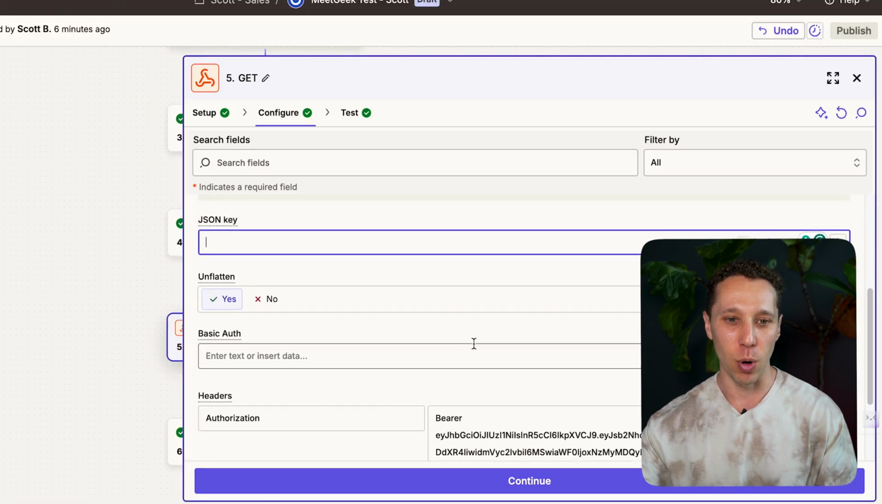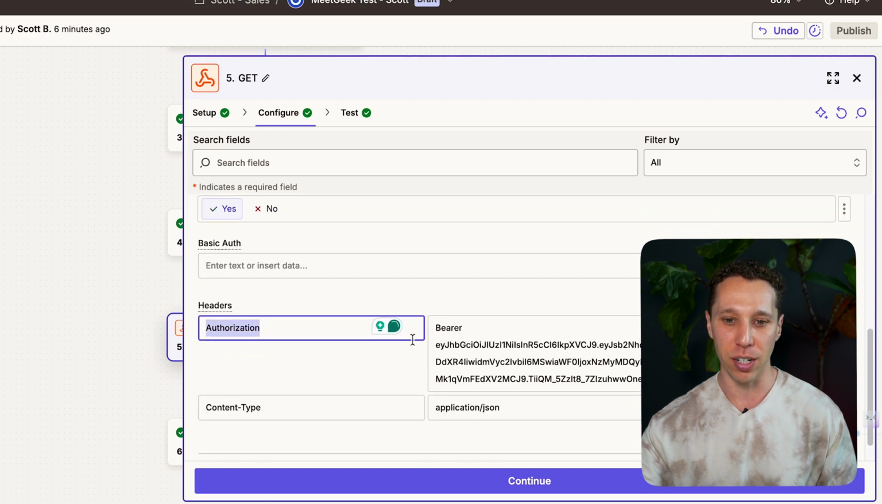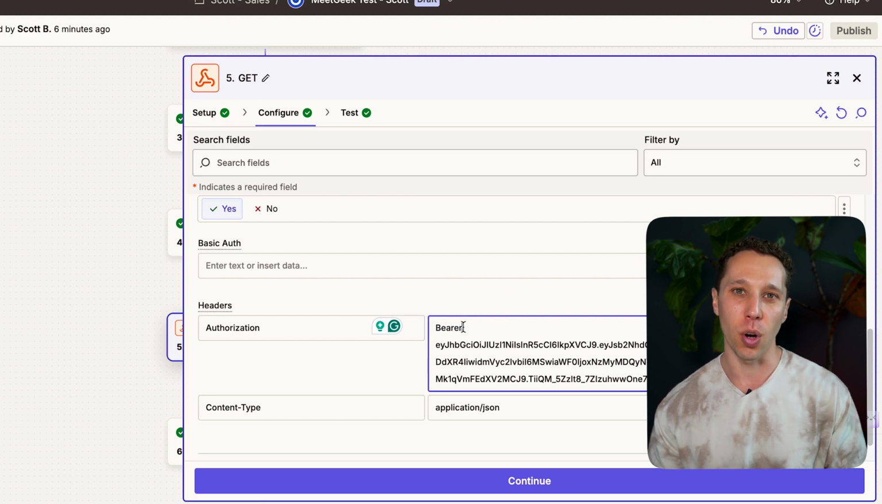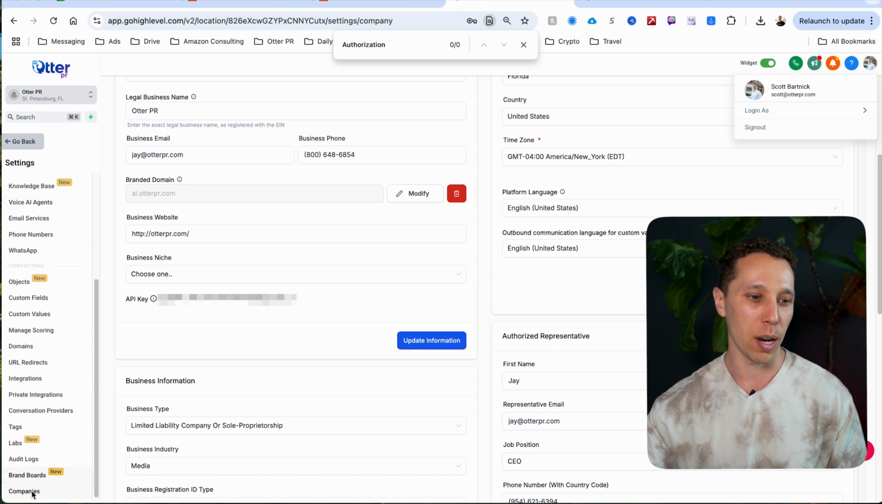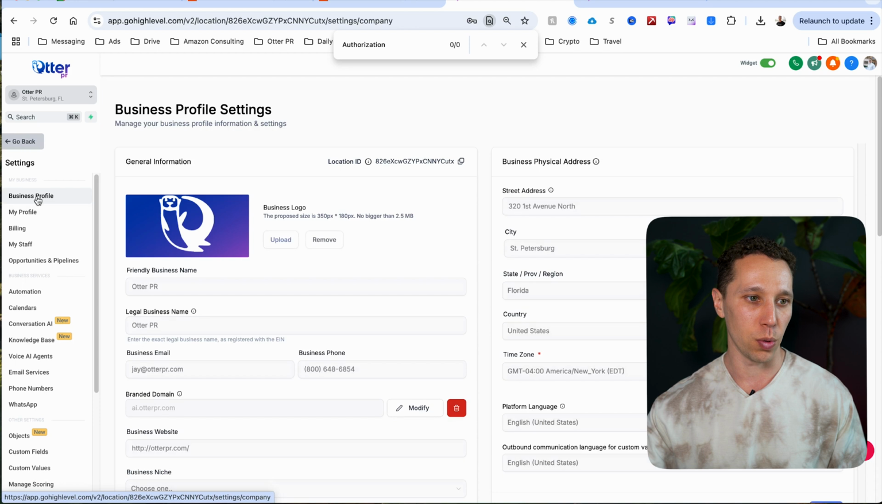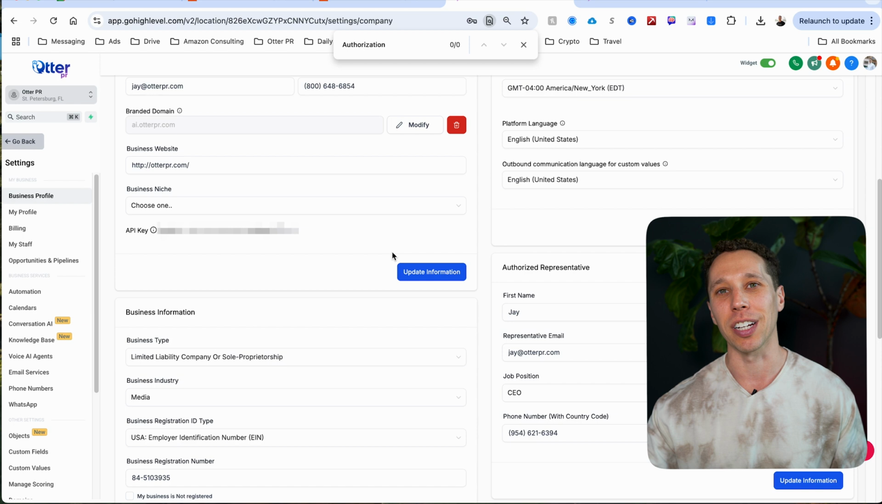Authentication. All right, so basically most of this you're going to leave exactly the same as it was. We're scrolling down. You'll do authentication, and then you'll do Bearer with one space, and then you're going to take your GoHighLevel API key. To get your GoHighLevel API key, you'll just log into GoHighLevel. You'll go all the way at the bottom. There's going to be settings. And then you'll go to My Business Profile, and then there'll be your API key right here. Don't refresh it, because if you refresh it, anything that's connected to it will stop working.